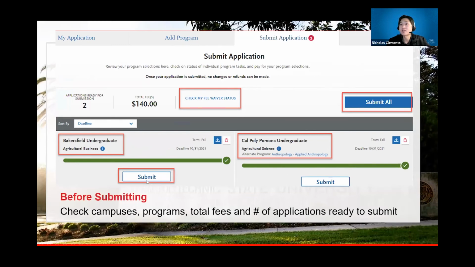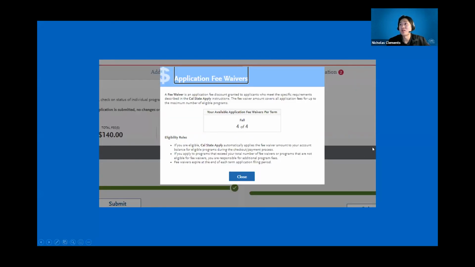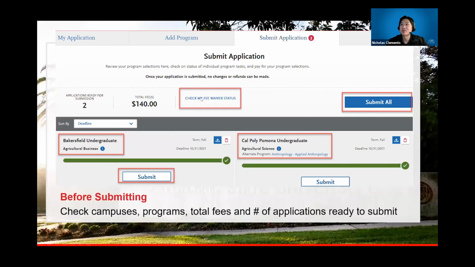You're all ready to submit. To check your fee waiver status, you'll simply click on the button that says check my fee waiver status. And if you qualify for the fee waiver, this screen will pop up and it will tell you you are applicable for 4 application fee waivers, meaning you can apply up to 4 California state universities. Any more than that, you will have to pay out of pocket. And as you could see from the last screen here, each school is $70 per application.